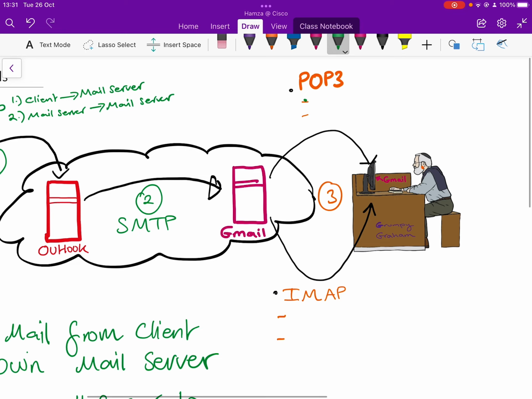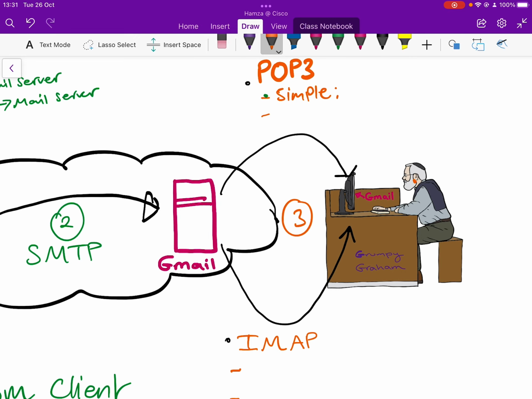So Post Office Protocol is a simpler protocol. It's less advanced. It's a very simple protocol, and it's simple because the mail is deleted upon download. So if Grumpy Graham uses POP to fetch that email from the Gmail server, then the email is deleted from the Gmail server and shifted onto his computer. So it can only be found on his computer afterwards.